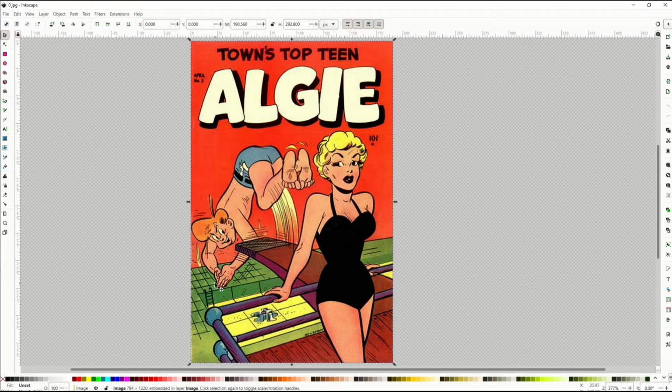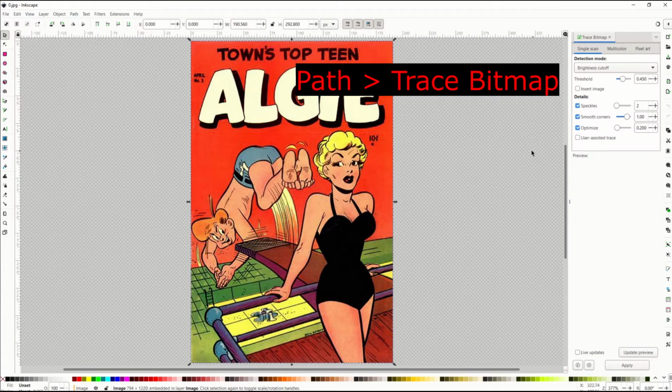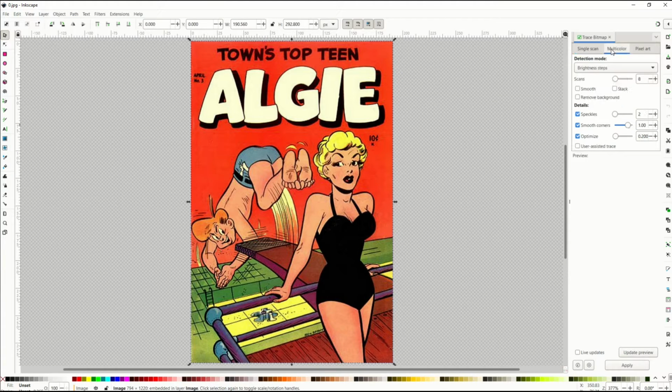So I've got my image opened in Inkscape. I'm going to go to Path and then Trace Bitmap. And really what we've got is our three tabs that we can take a look at here for tracing bitmap. And the first one is single scan, and I'm going to go to brightness cutoff. That's the one that I think most people use when they're in Inkscape.